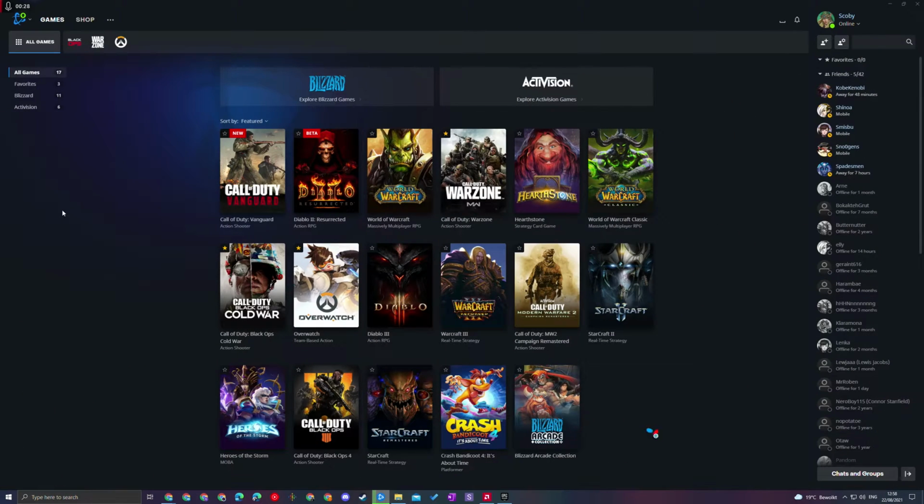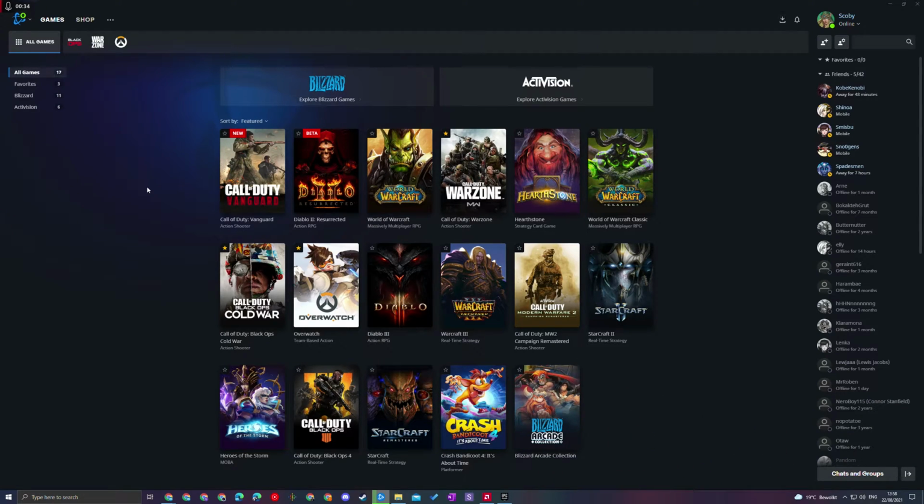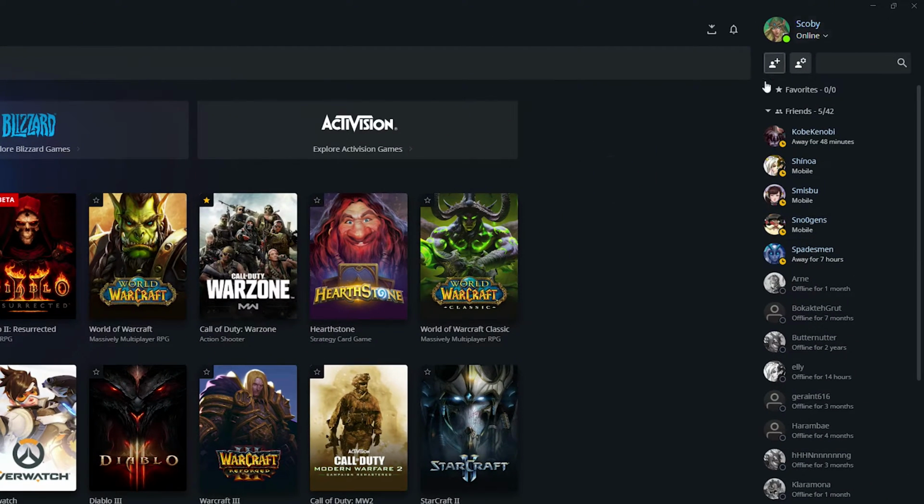So the first thing you need to do is open up the Battle.net launcher and be logged in. As you can see, I have both of these currently set up right now. From this point, you can be in any menu on the screen that you want. At the moment, I'm just underneath the All Games section. However, from this point, we're going to be coming up to the top right, right next to our friends list.